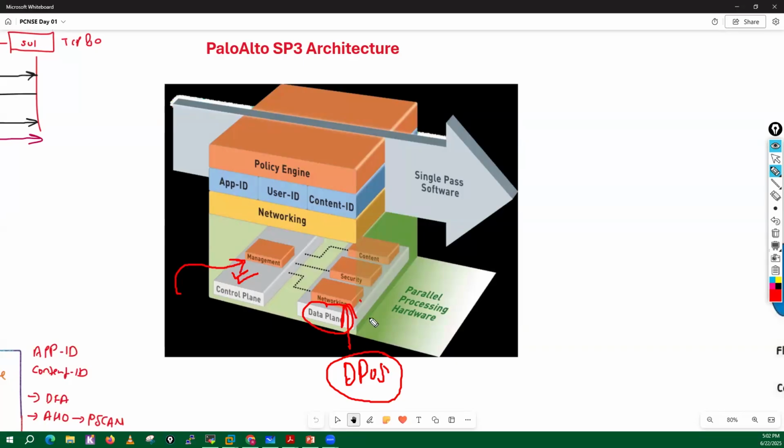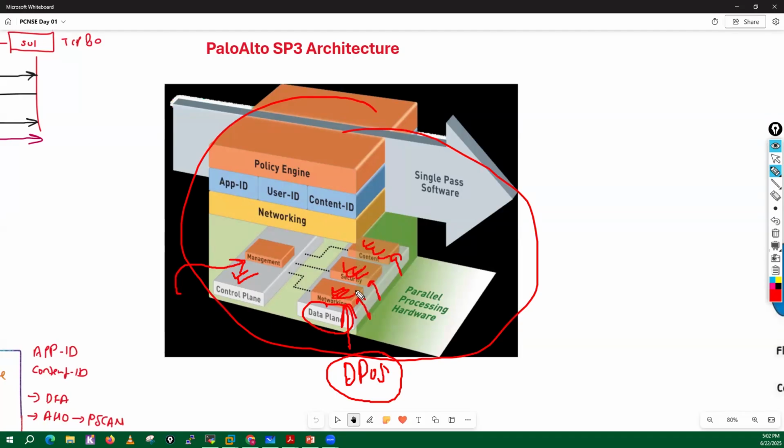Let's suppose some of the processes or daemons which are a part of your data plane are not working properly. Then you can restart your data plane. We don't need to reboot the entire firewall. From the management plane, we can restart any of the processes. We can restart the data plane.